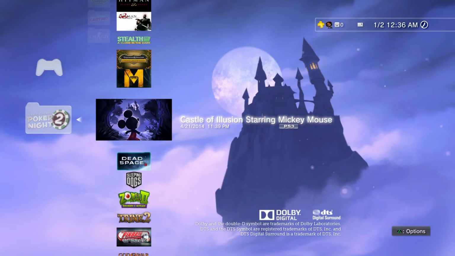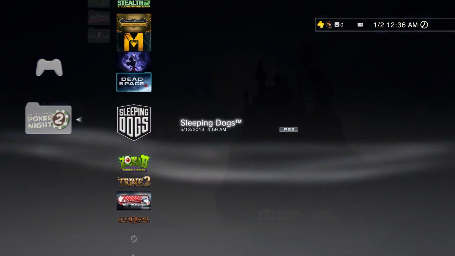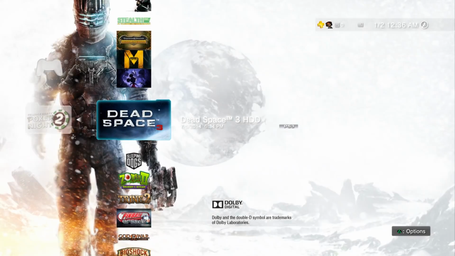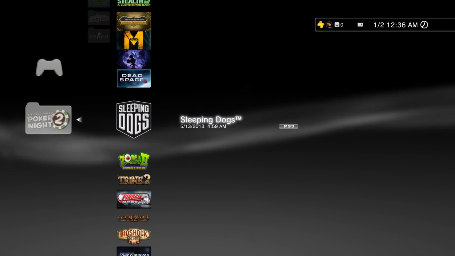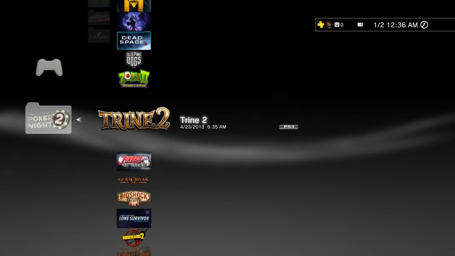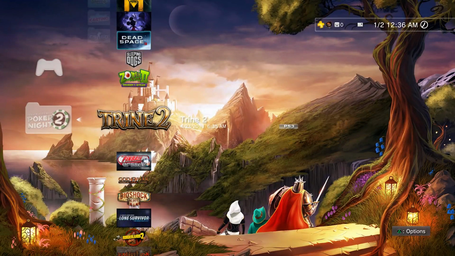Metro's pretty cool. Castle of Illusion. Madame Eve got this, and she thought it was going to be like the Sega Genesis version, which was pretty cool, but it wasn't at all. Dead Space 3. This was available as a PlayStation Plus game. Why can't PlayStation 4 have stuff like this? Sleeping Dogs, another PlayStation Plus title. A lot of these games that you see are PlayStation Plus titles that were free.